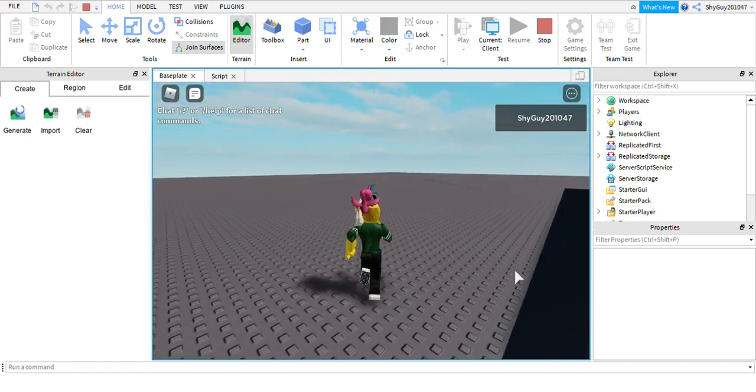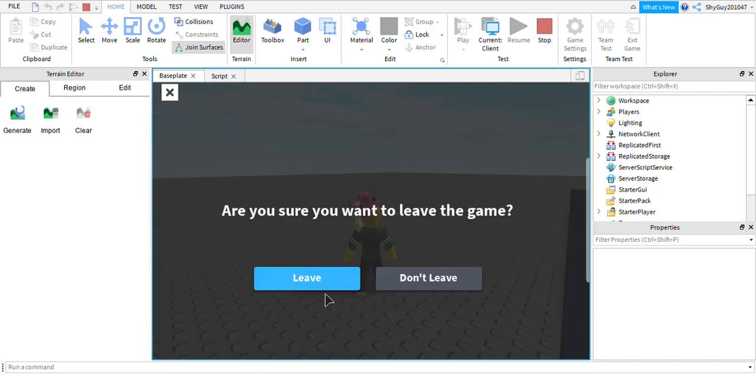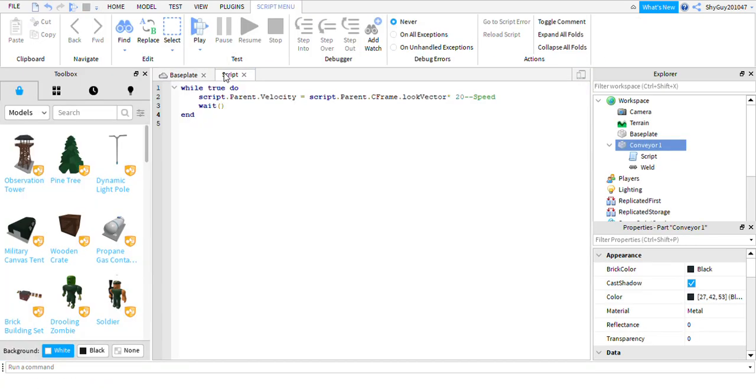If you want it to be a little bit faster, let's just leave the game. Go to your script and you can increase this speed to maybe like 30 or 40. If you want to go really fast, then 50. But I'm just going to keep it at about 30.